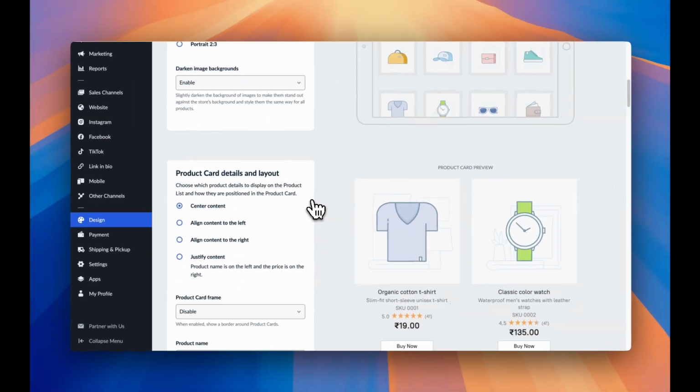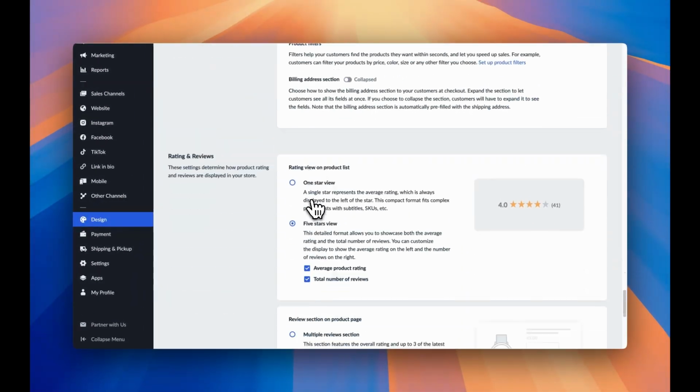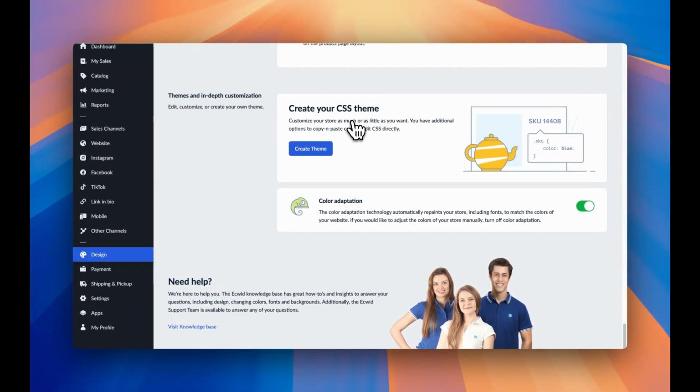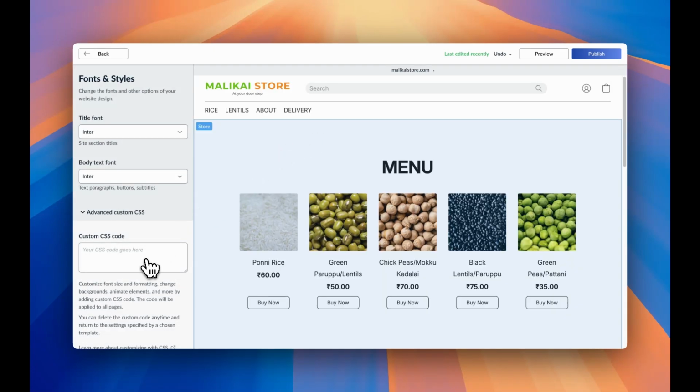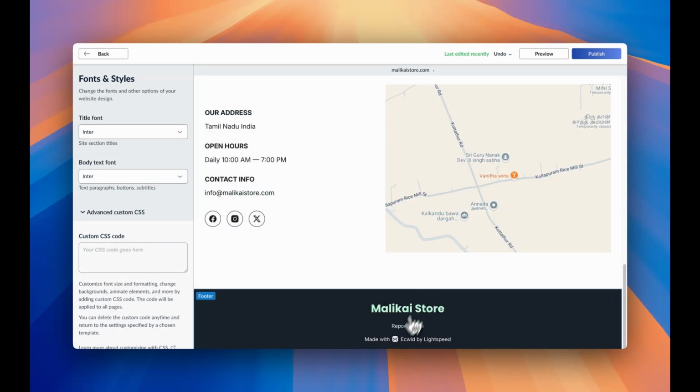And then this page, you have to scroll all the way down to create CSS theme. So going to go to this page, waiting for it to load. It's loaded, so see it's here. This is what we're trying to remove in the footer now.